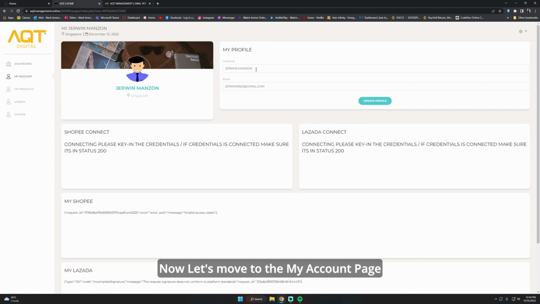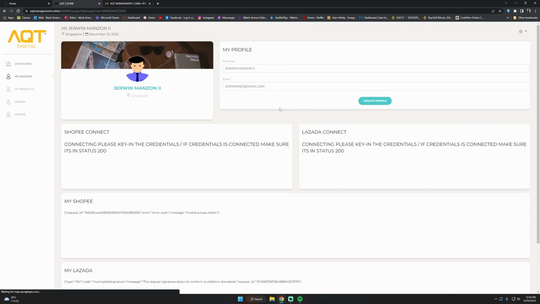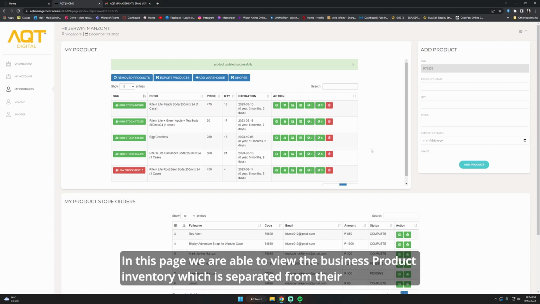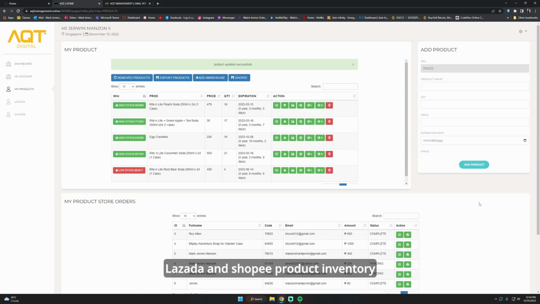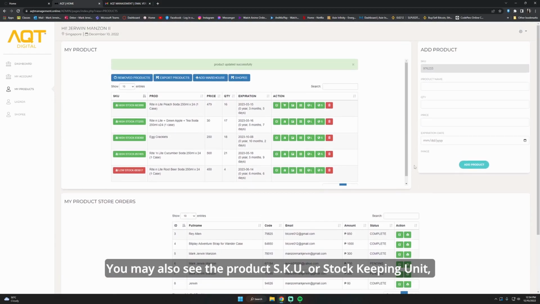Now let's move to the My Account page, where the user or client may change his name and email. Moving on to the My Product page. In this page we are able to view the business product inventory, which is separated from their Lazada and Shopee product inventory. You may also see the product SKU or stock keeping unit, which product is high or low in terms of stock, product name, price, quantity, and their expiration date.